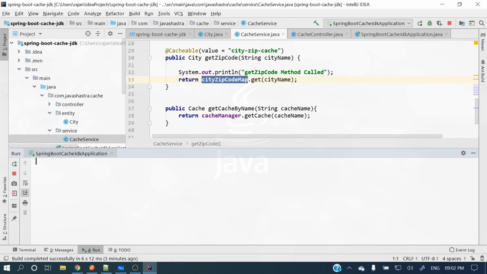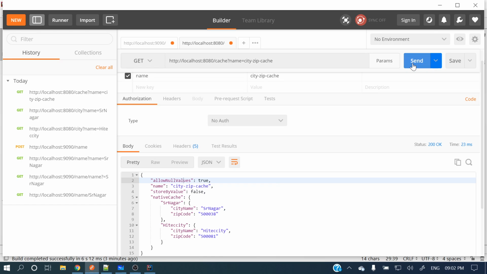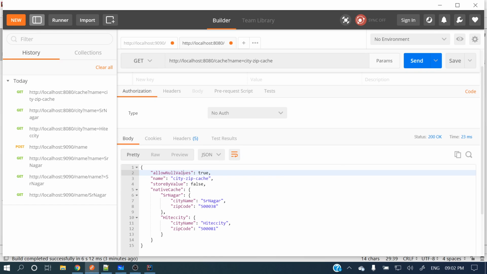And what is this case name? City zip code case, right? So let me pass. And you can see with city name SR Nagar, one entry will be there. You can see here SR Nagar with that key and value as that object, SR Nagar and zip code, right? So you are getting it perfectly.